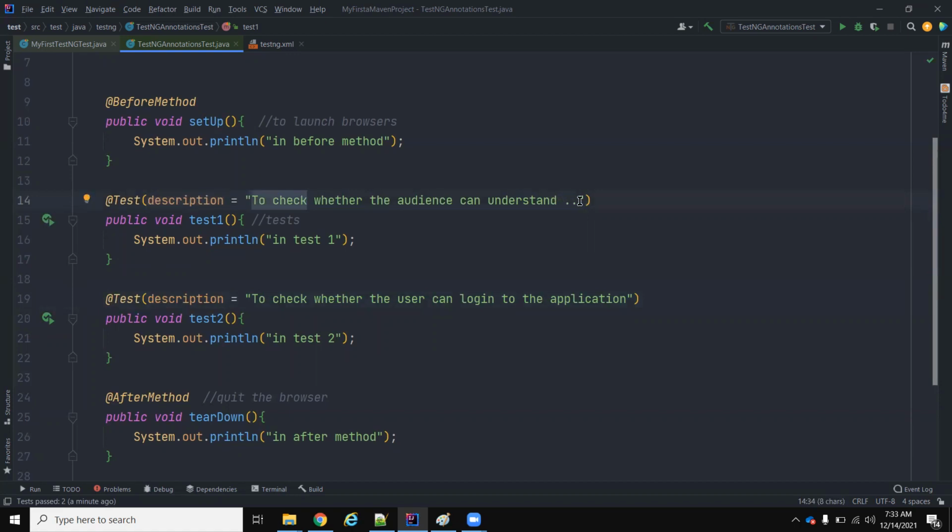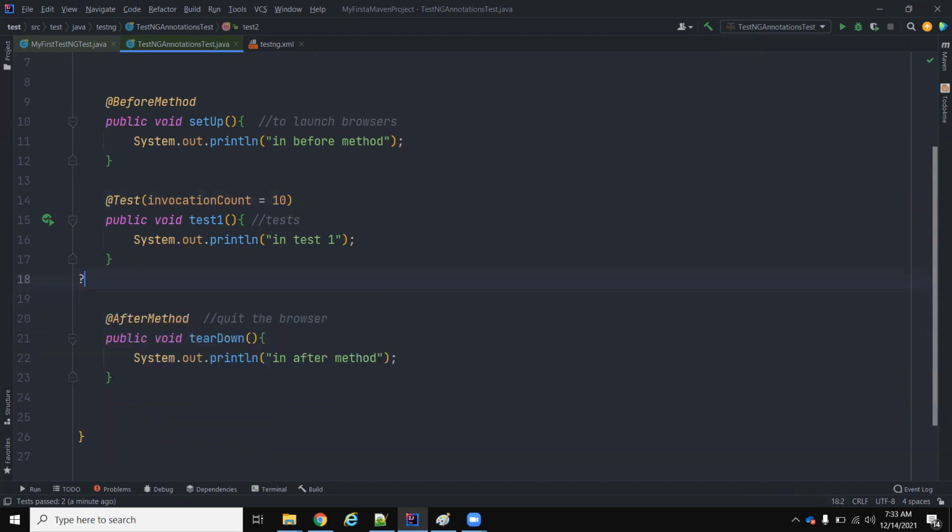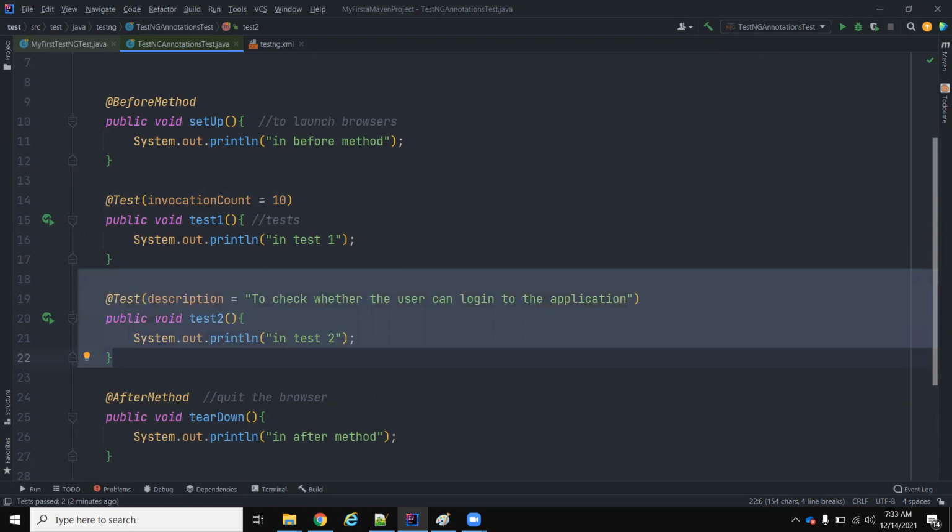Apart from that, there is something called invocationCount. Let's remove this. invocationCount by default is 1, but I'm setting it to 10. Can anyone tell me what the output will be? Let me also comment this out. What will be the output for this code?